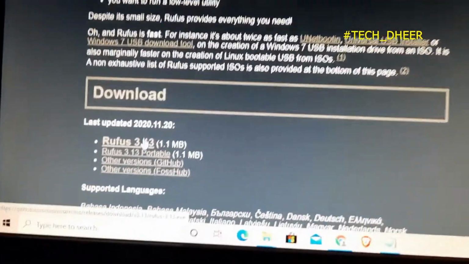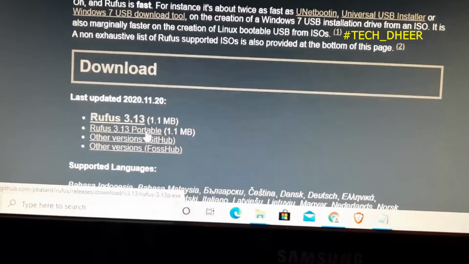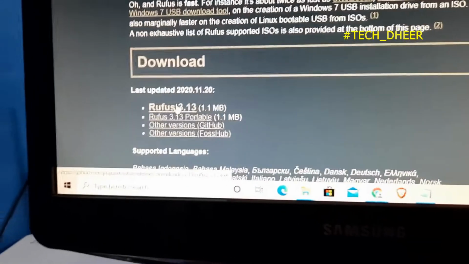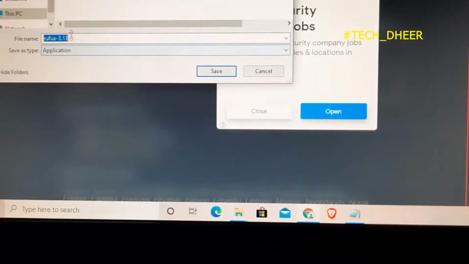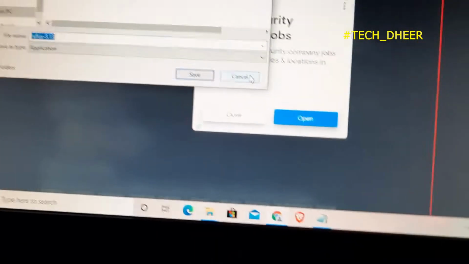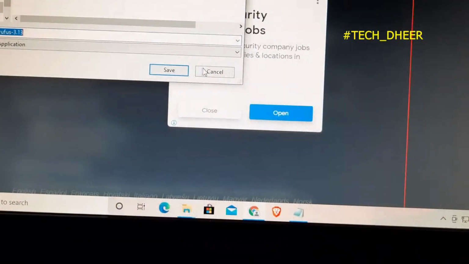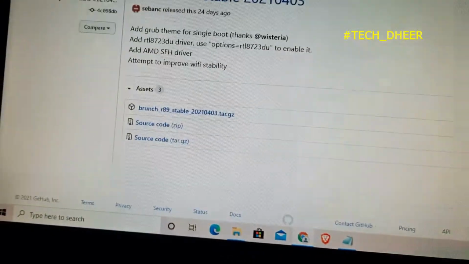So I click on this. I have this Rufus 3.13. You can also click on the portable version, but I recommend this one because I have used it. Just click on that and close this ad. I have already downloaded it, so I don't need it. I'm just closing these websites. I hope you understood what to download, and these are the commands.